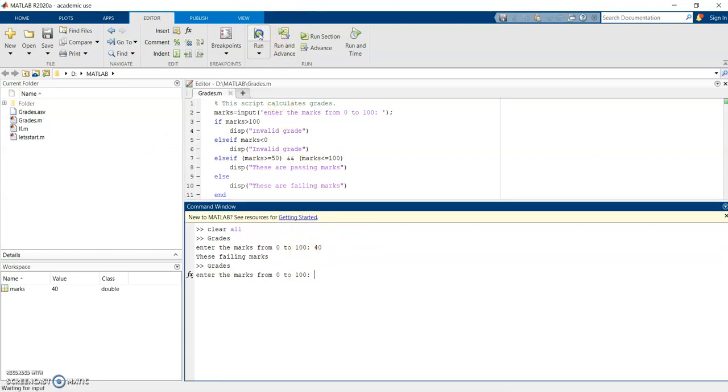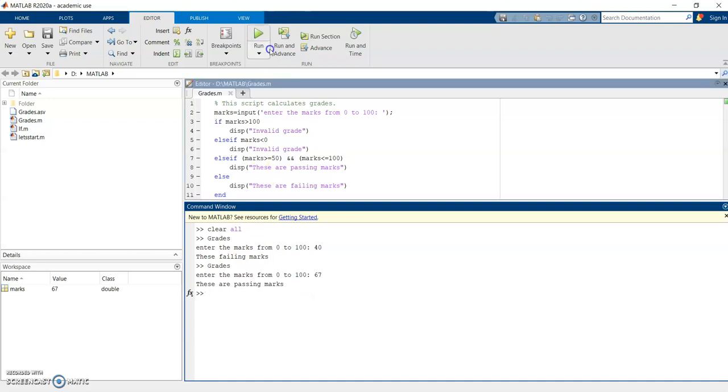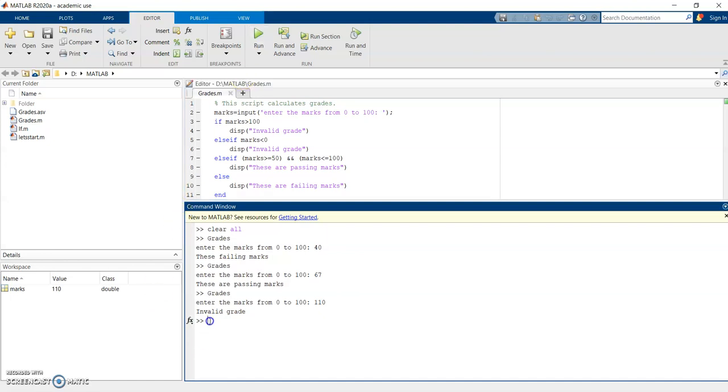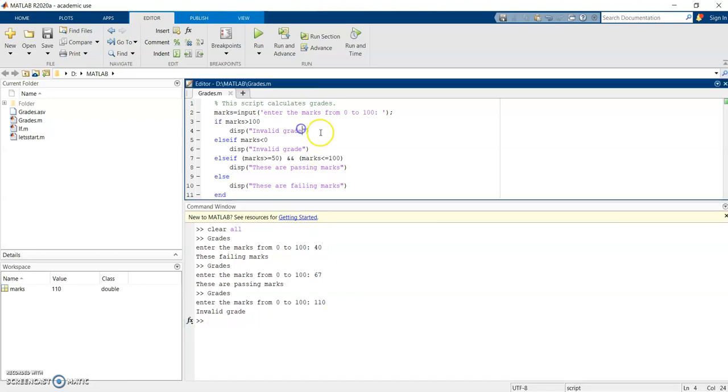Then I run again, enter the marks from 0 to 100. So maybe I enter 67 in this case. Yeah, these are passing marks. Now I run again, enter the marks from 0 to 100. I enter 110, and the message has come that this is an invalid grade. In fact, it should be invalid marks. Okay, invalid marks.